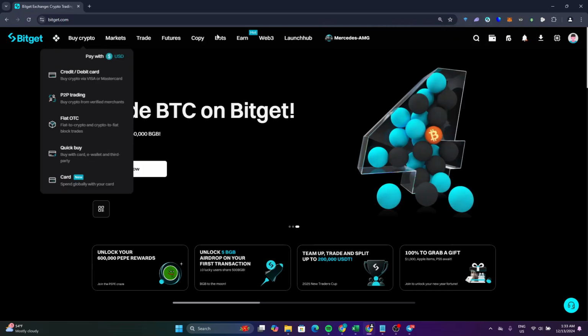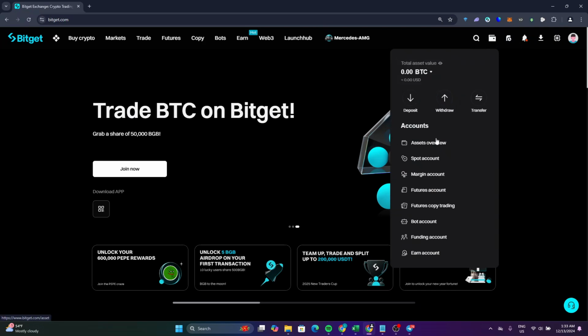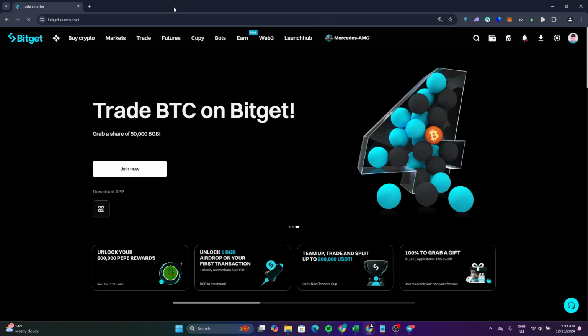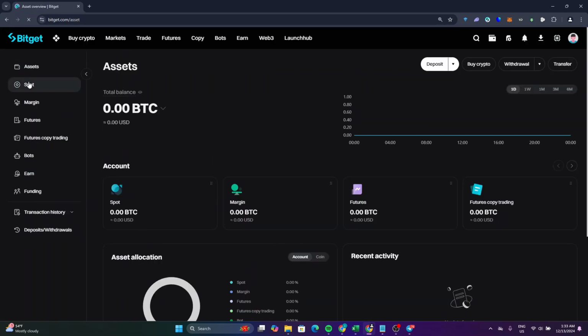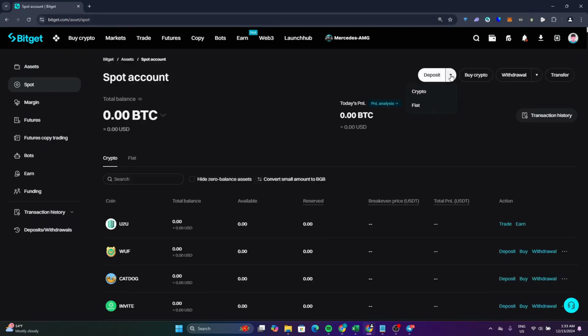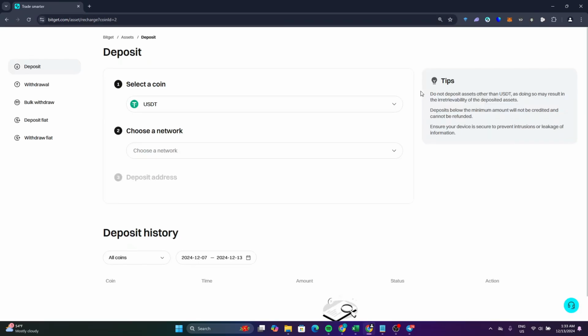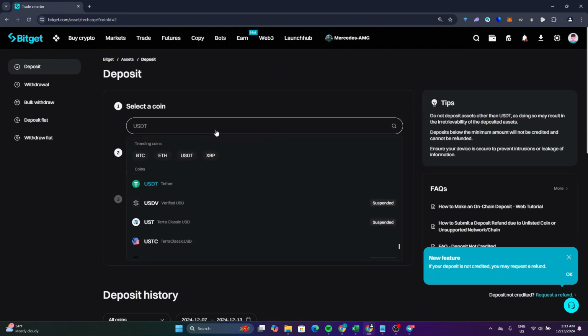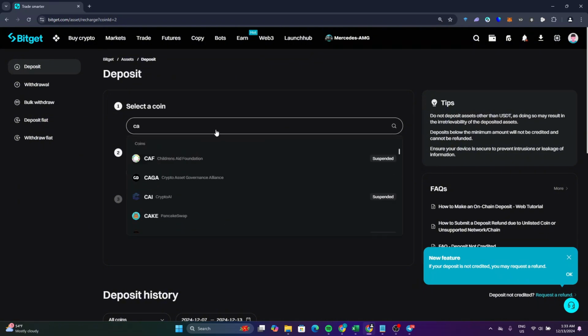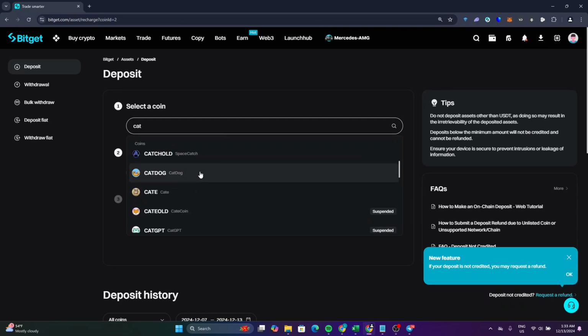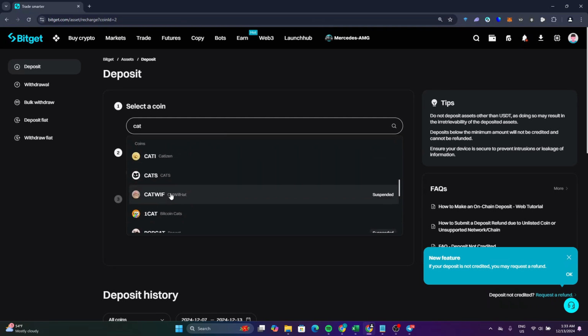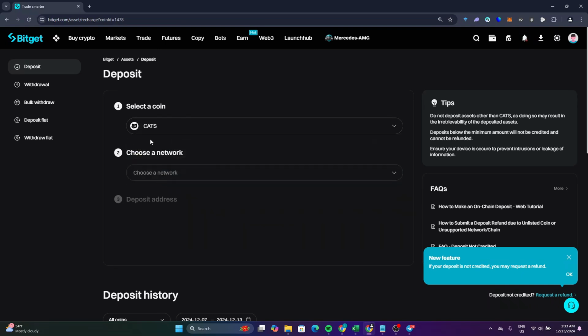Now go back to your Bitget Exchange account. Now go here and tap on assets overview. Now after that, from the sidebar, click on spot, and now after that click on deposit and click on crypto. Now as you can see here, search for CAD, and now search for the coin. So this is it.